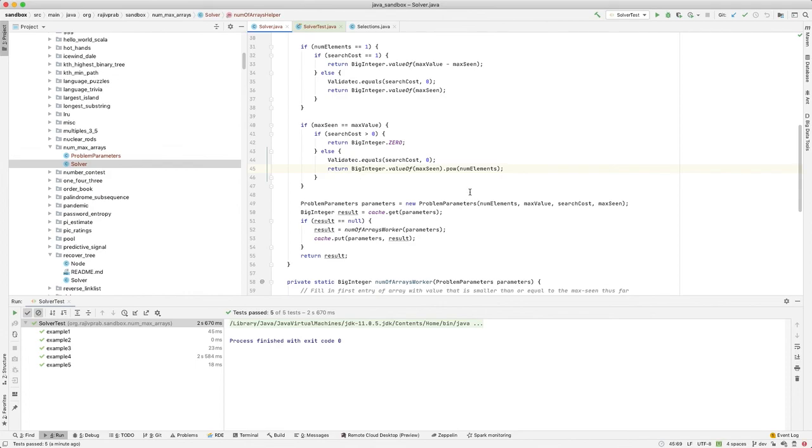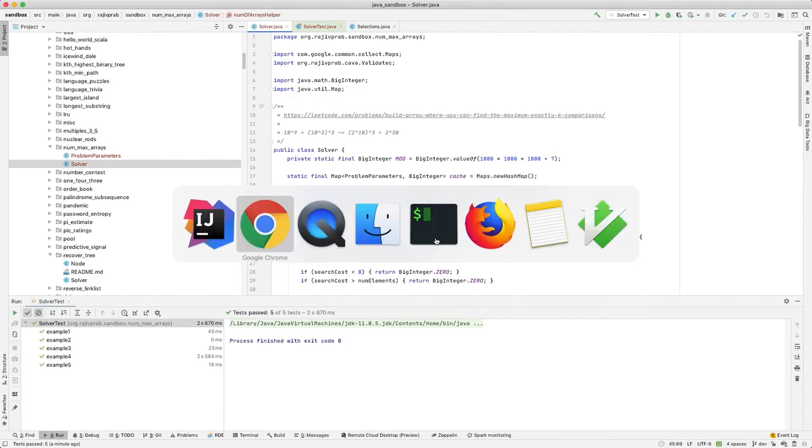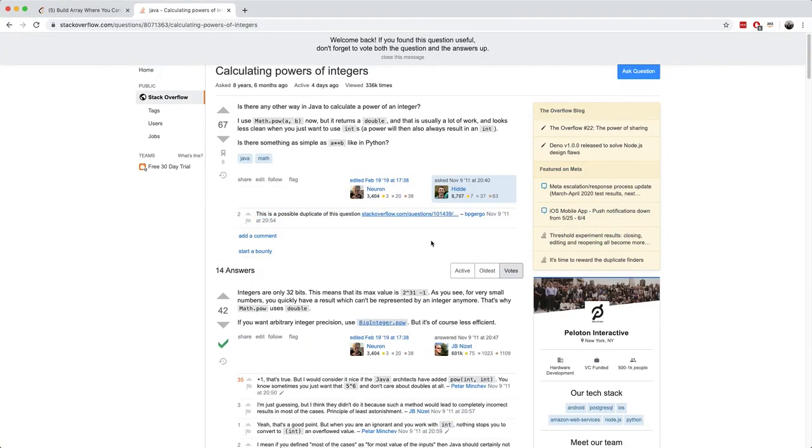Once you get past the termination conditions, you basically have to actually compute it. So you check the cache to see if you have the result already. If you don't have the result, you compute it, and then you put it back in the cache, and then you return it. So there you go, guys. That's how you solve a hard LeetCode problem.